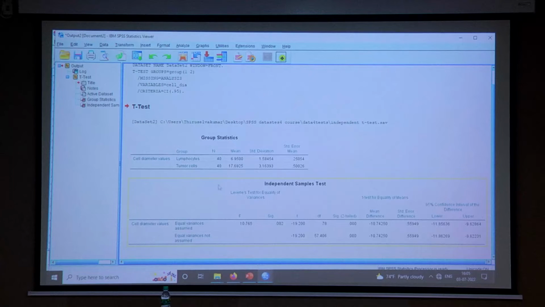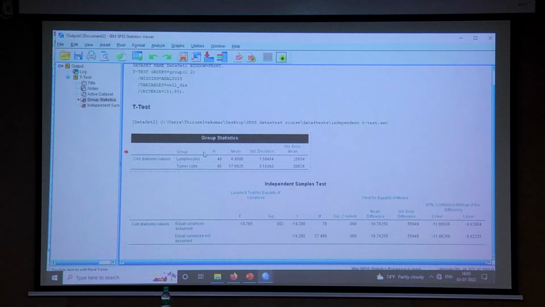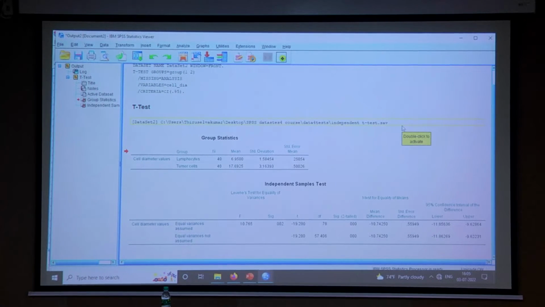So here you can see it gives a mean score of diameter of both lymphocytes and tumor cells. Many times I have seen people copying it and just putting it in their Word document for a dissertation, or you can modify it right here itself by double clicking on that, just like a chart, you can do a lot of changes here also. So it is significant.